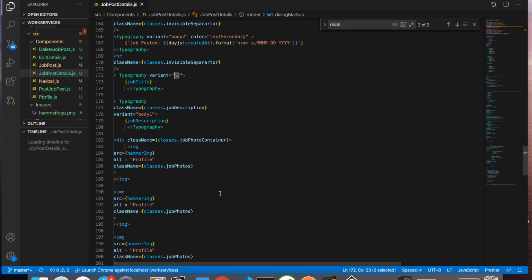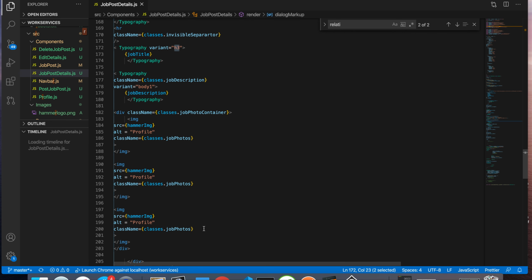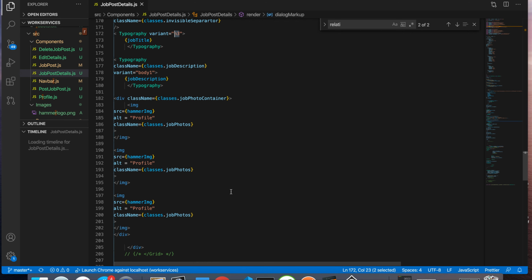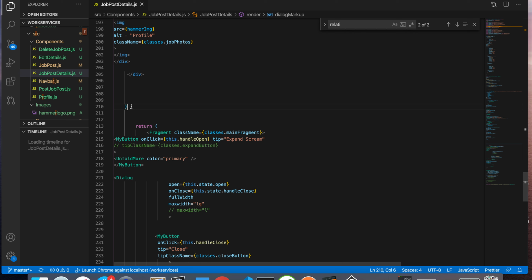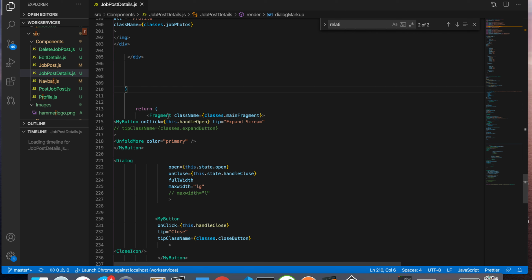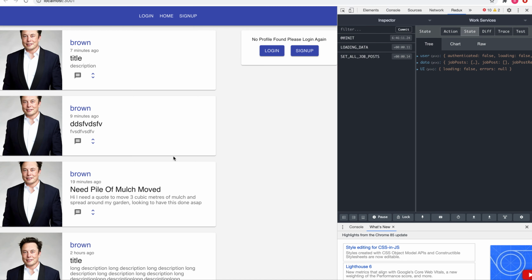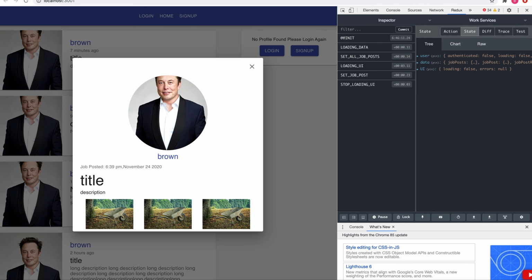So I'll just put these 3 images inside a container, and then put display flex, not the grid. We might change this later. You don't have to put this in here, so don't worry about this too much. So then the closing bracket. Okay, so I'm not sure why that was like that. Whoops.